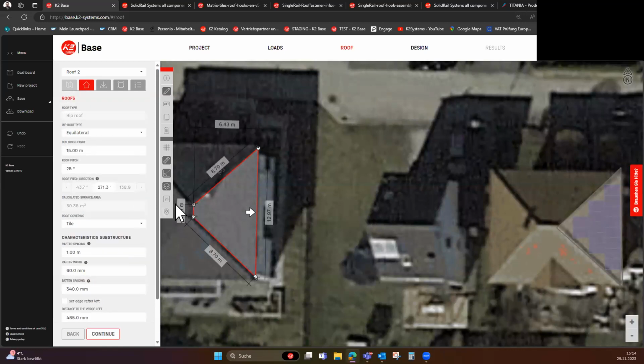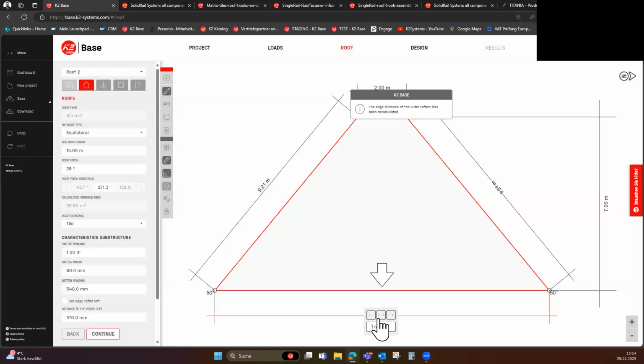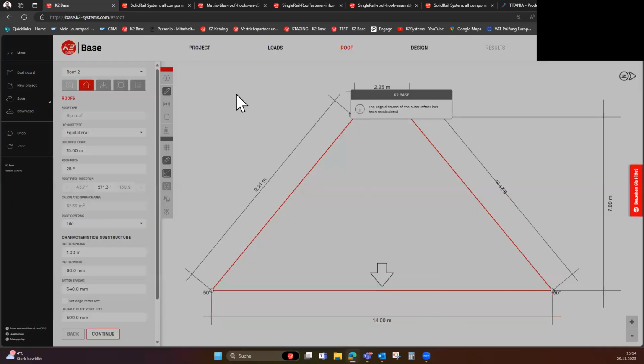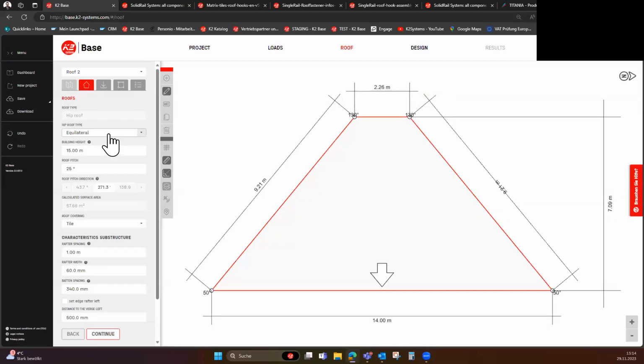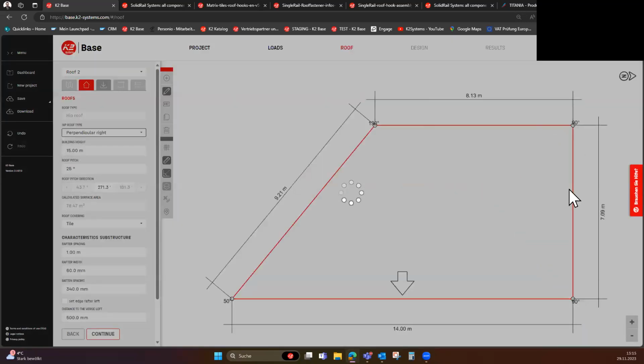As I already mentioned, you can switch to the 2D view and adjust some values which are not correct. Here you have even two additional options. You can make this hipped roof equilateral or perpendicular on the left side or on the right side. What does it mean? Just clicking on it, you will see it. Like you have here a perpendicular side on the left or a perpendicular side on the right.